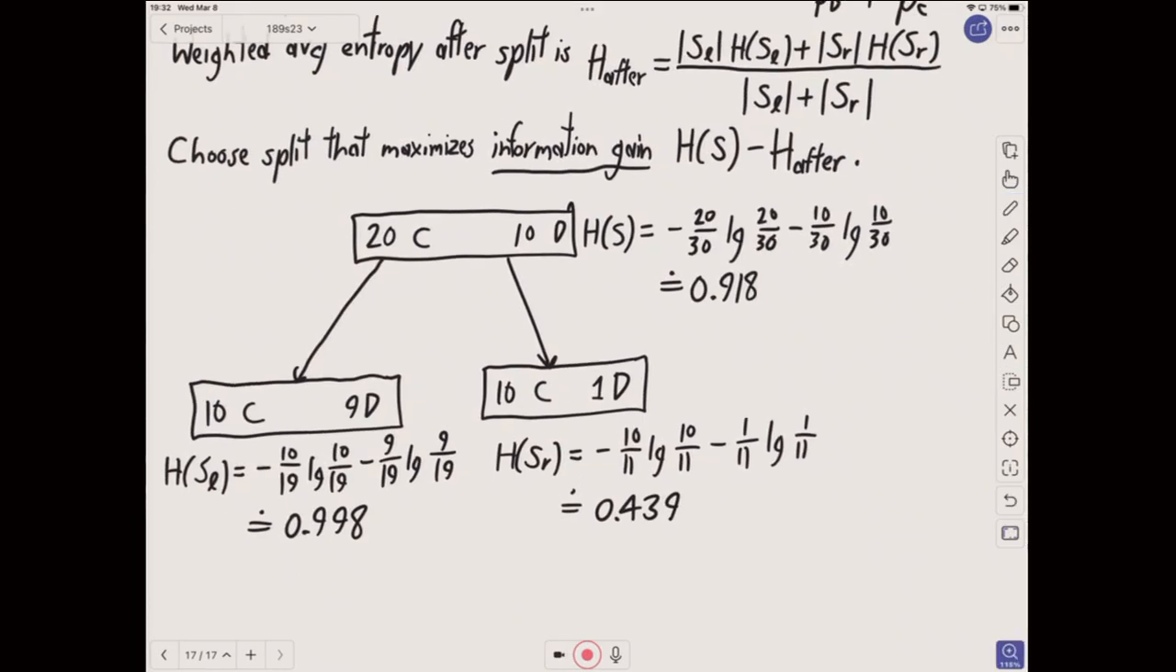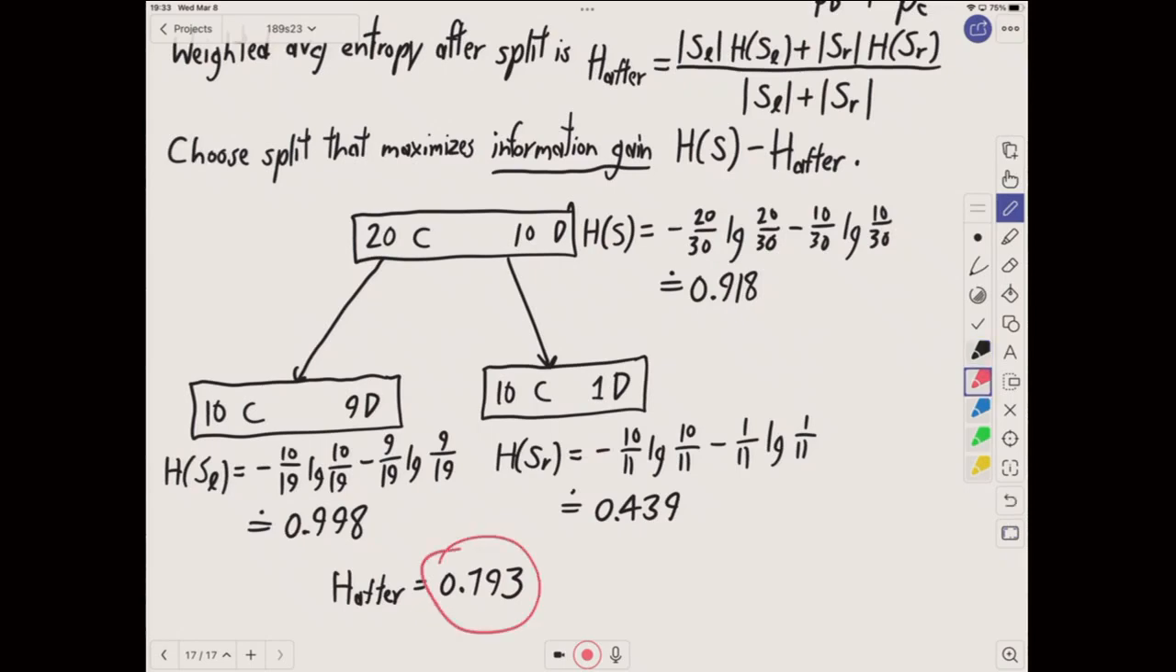And now if I take the weighted average, then that is H subscript after. And remember, we're applying this formula up here. So when you plug that into your calculator, you get 0.793. And it's good to see that this is smaller than the parent's entropy. And the information gain is the difference between those two numbers. So in this case, the info gain is 0.125. Any questions about that?